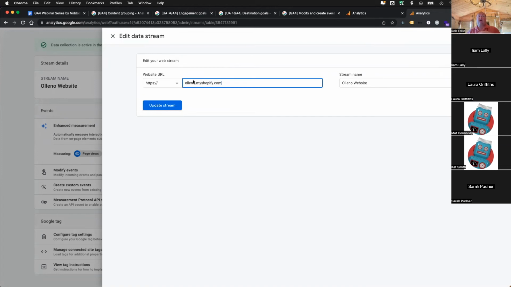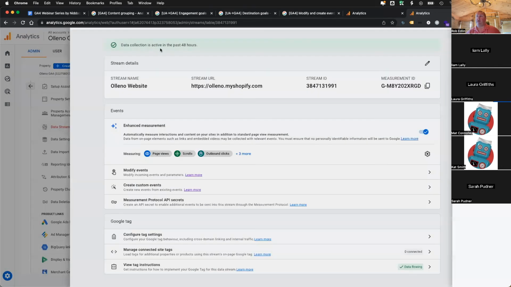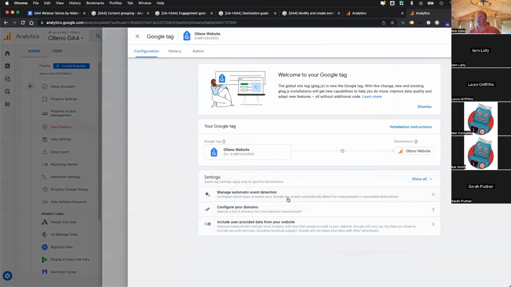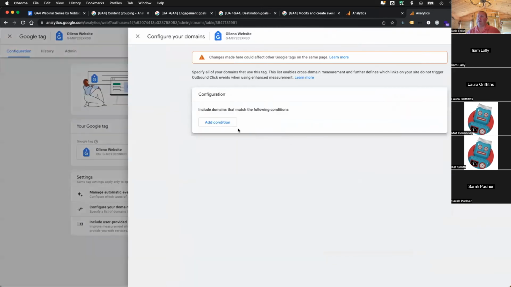If you have the non-www version and the www version in there, you want to list the primary one in here, but then you need to add the other ones in the configuration list as well. And again, that's under configure tag settings, configure your domains, and you would add that domain with those conditions in there.